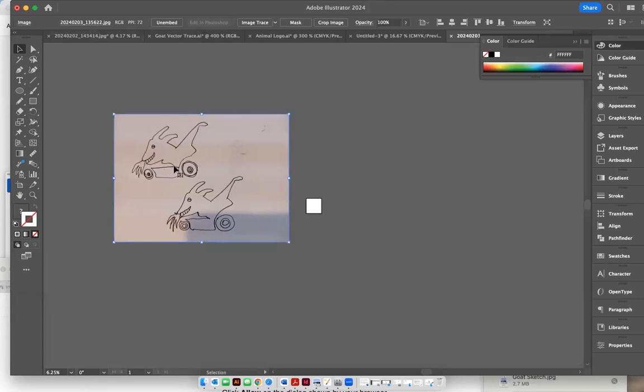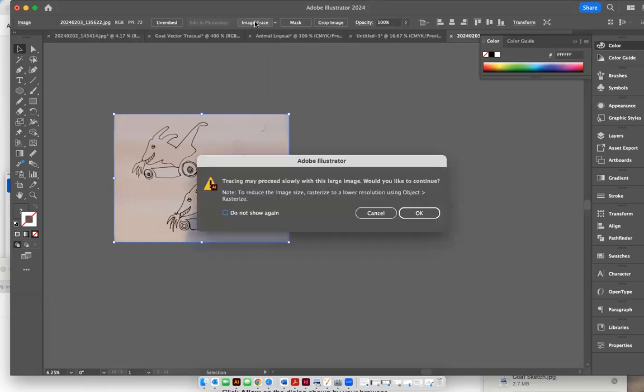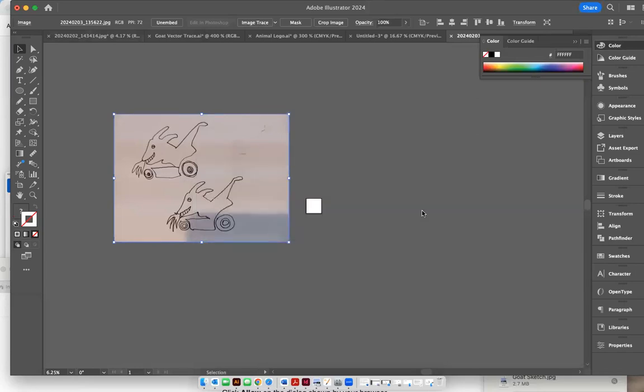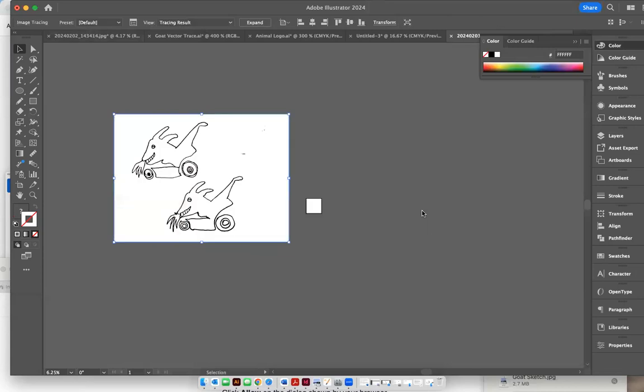If it's a good enough, dark enough drawing, then I could get a good trace. These are not that great, but I would just go to Image Trace and tell the computer, okay, it's telling you it's going to take a long time. Just go ahead and click OK. And then the second thing you do is Expand. So you always want to trace and then expand, and that's what turns it into a vector object.